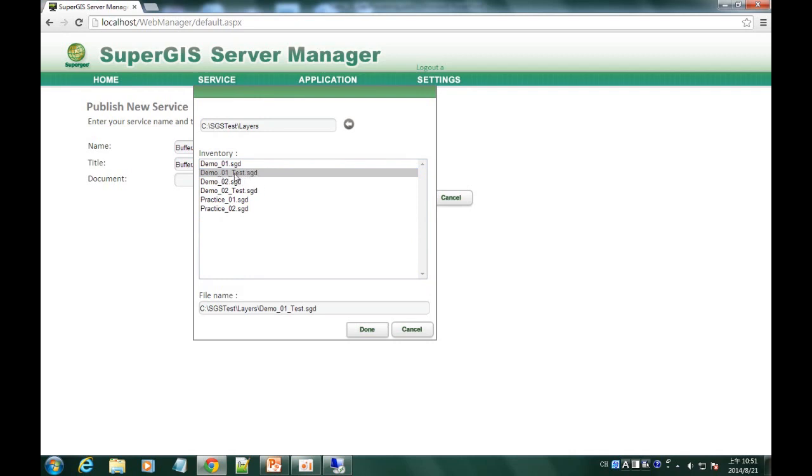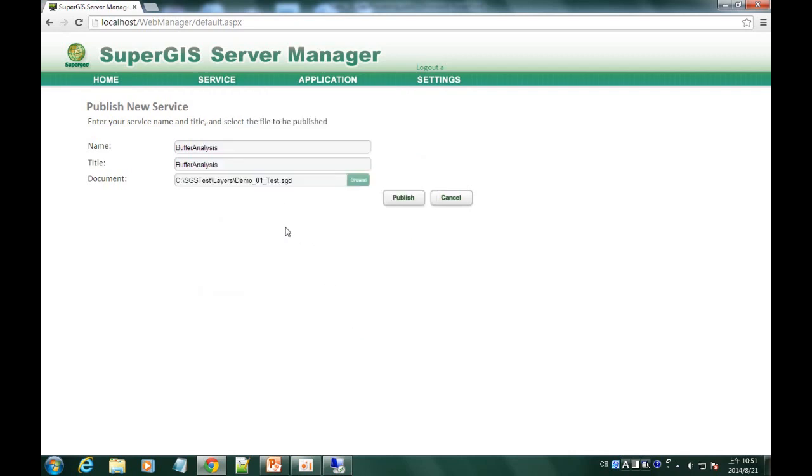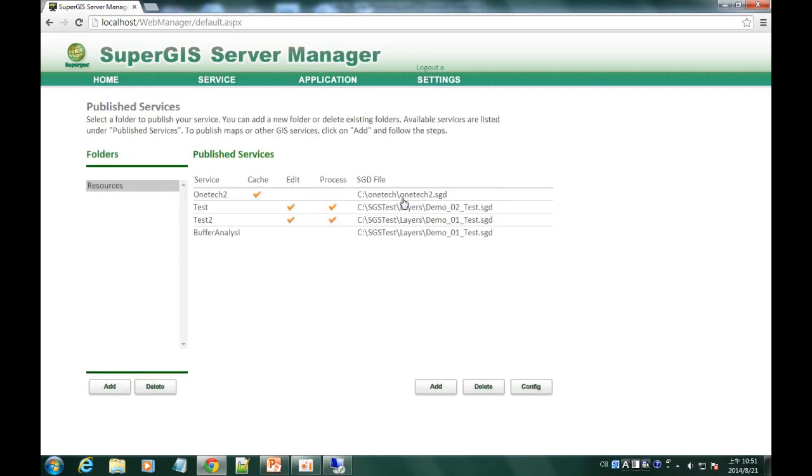Okay, this is going to be demo 01 here. You can simply browse to the SGD file where you saved it and click on the path. It will automatically generate the path for you. After that, you can simply press the publish button and wait for a little while.